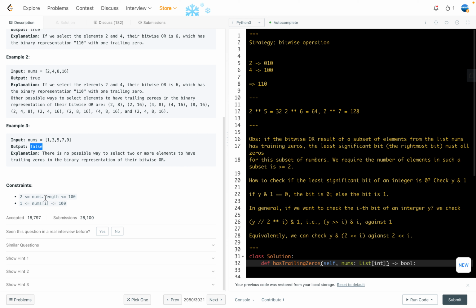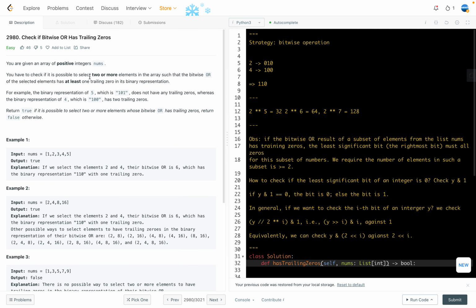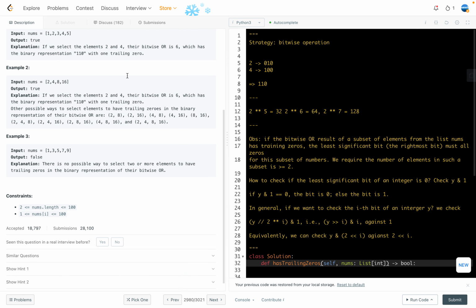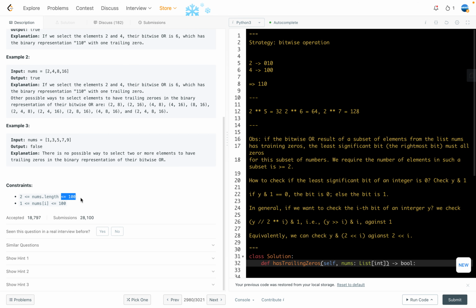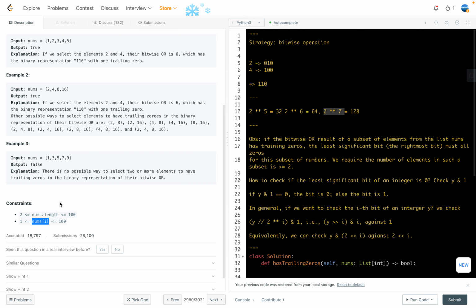Here the constraints are the following. First, the length of nums is bounded below by 2. This is due to the requirement that we need to select 2 or more elements. And it's bounded above by 100. And also the numbers are between 1 and 100. As we know, 2 to the power 7 is 128, so for all these numbers, we at most need to check 8 bit positions to get their binary representations. So that's basically a very small size problem.